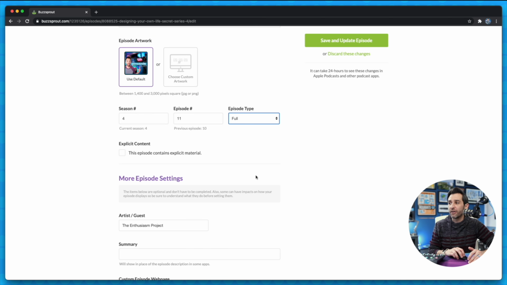You will be able to mark if your episode has explicit content. So if you're using profanity or you're talking about risque subject matter, you can select that. So that way you get the little explicit marker next to you, and that way people know what they're in for when they listen to your show.